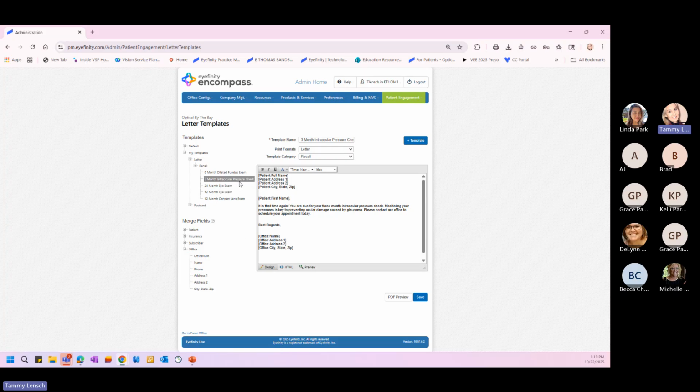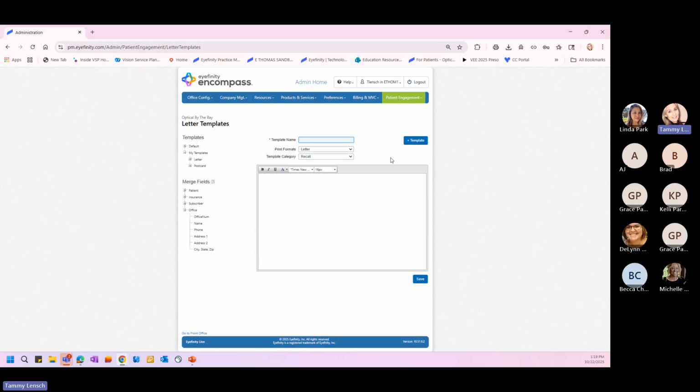Same thing. When I come in here, if I want to start all over, this is more like editing. Up here at the top, I can choose my template name. I can choose if I want it to be a letter or postcard. I can even add a category. So let's look at how we can create a brand new one on your own. There's a plus template button over here, and we're simply going to click on it. It's going to open up this where I can actually type in. And I'm just going to use Webinar Test 2.